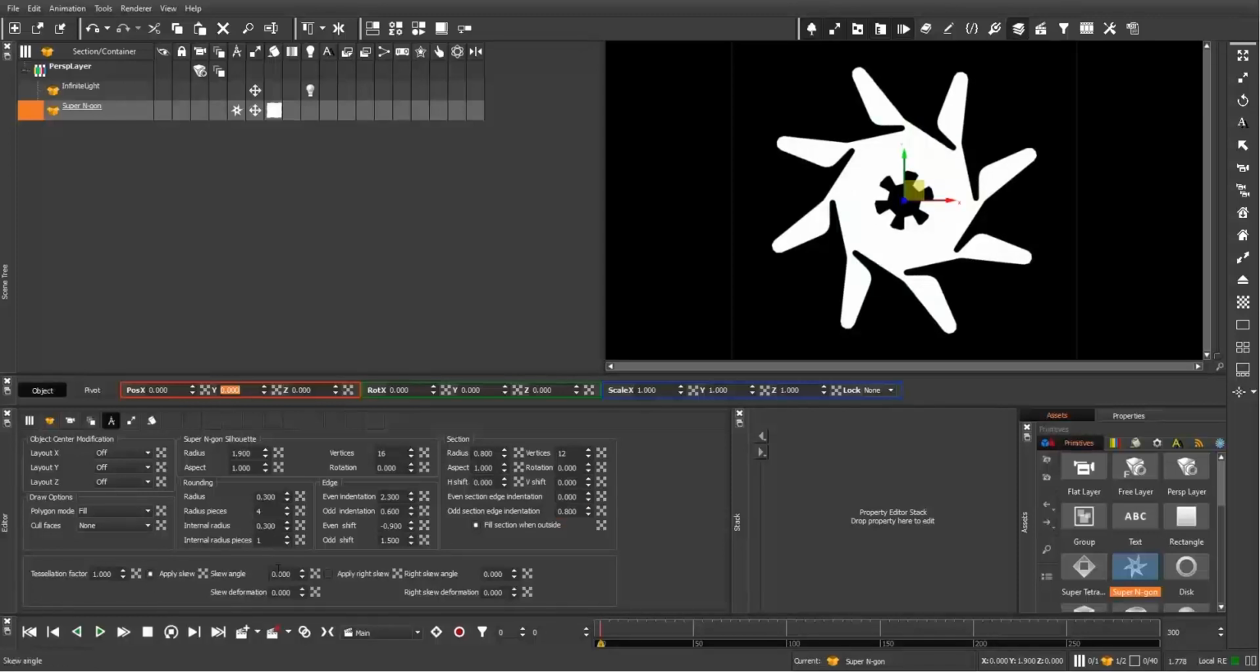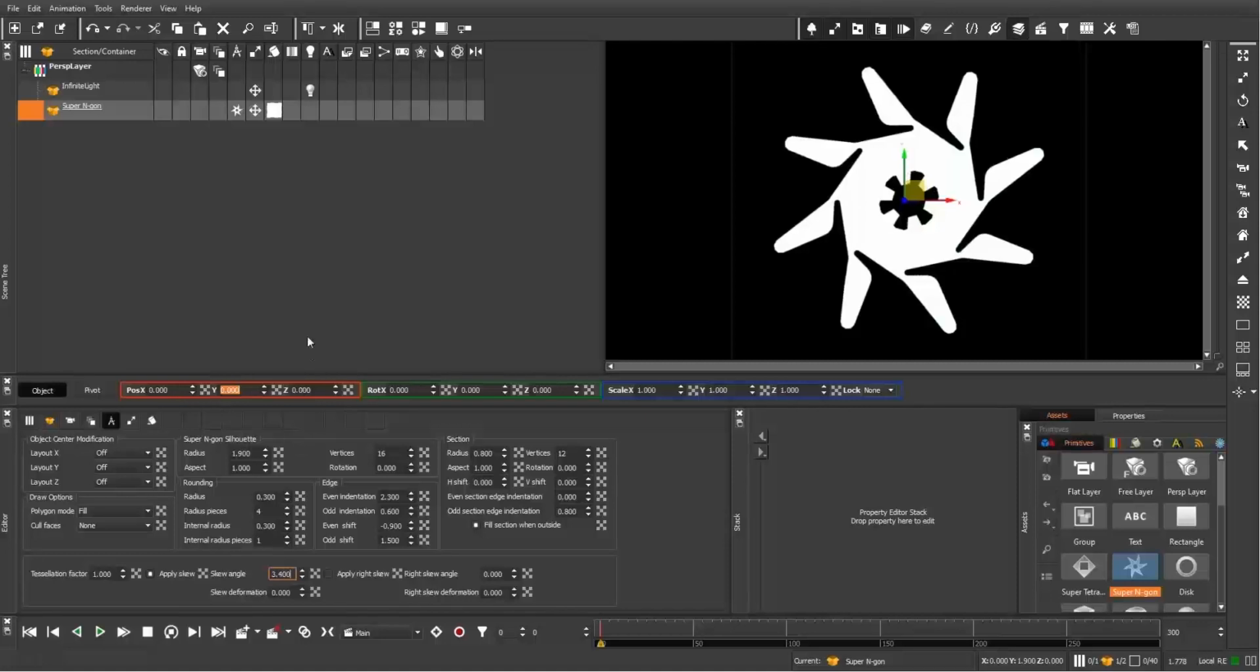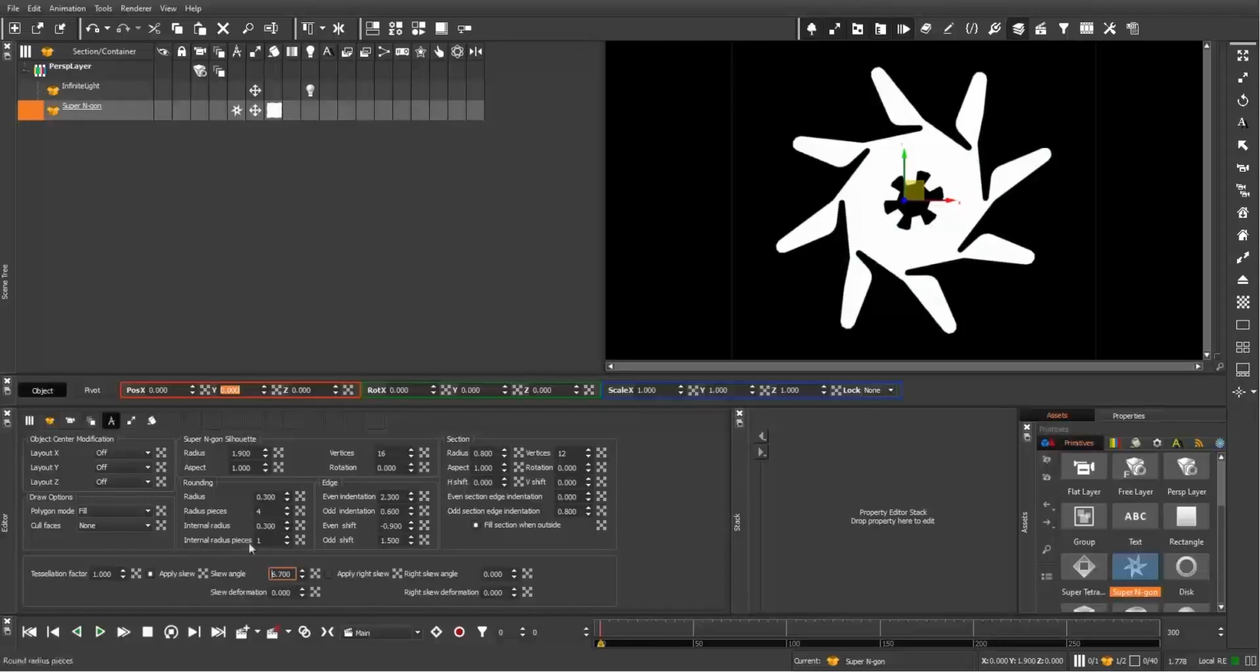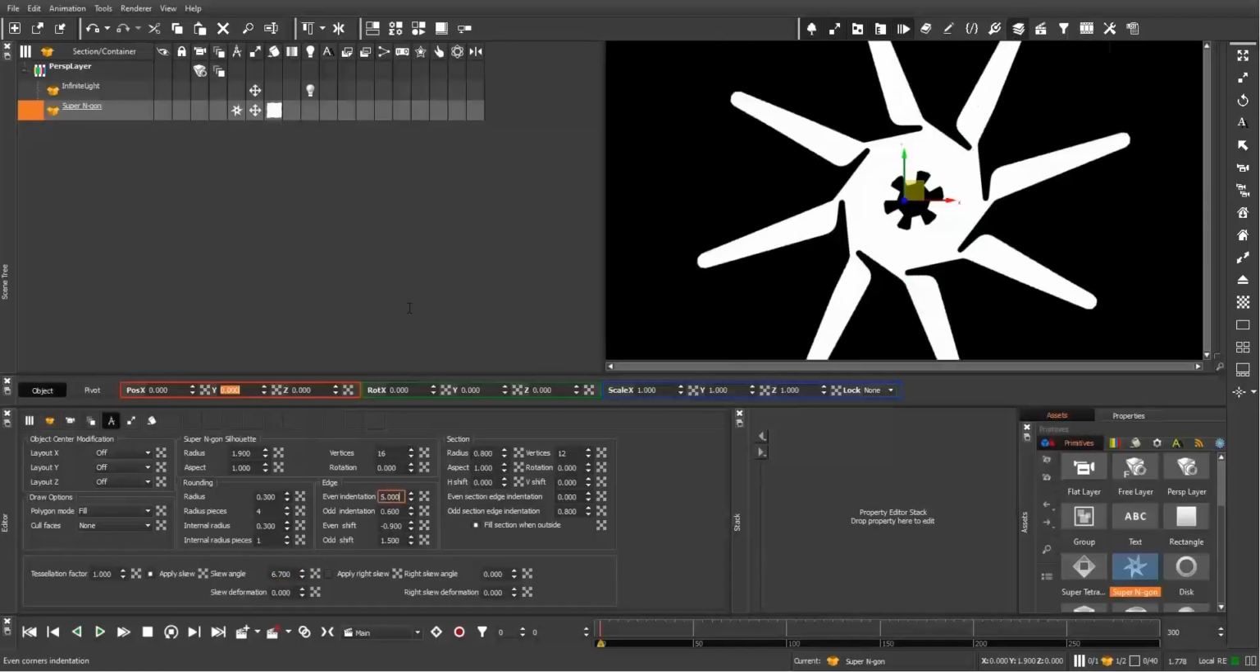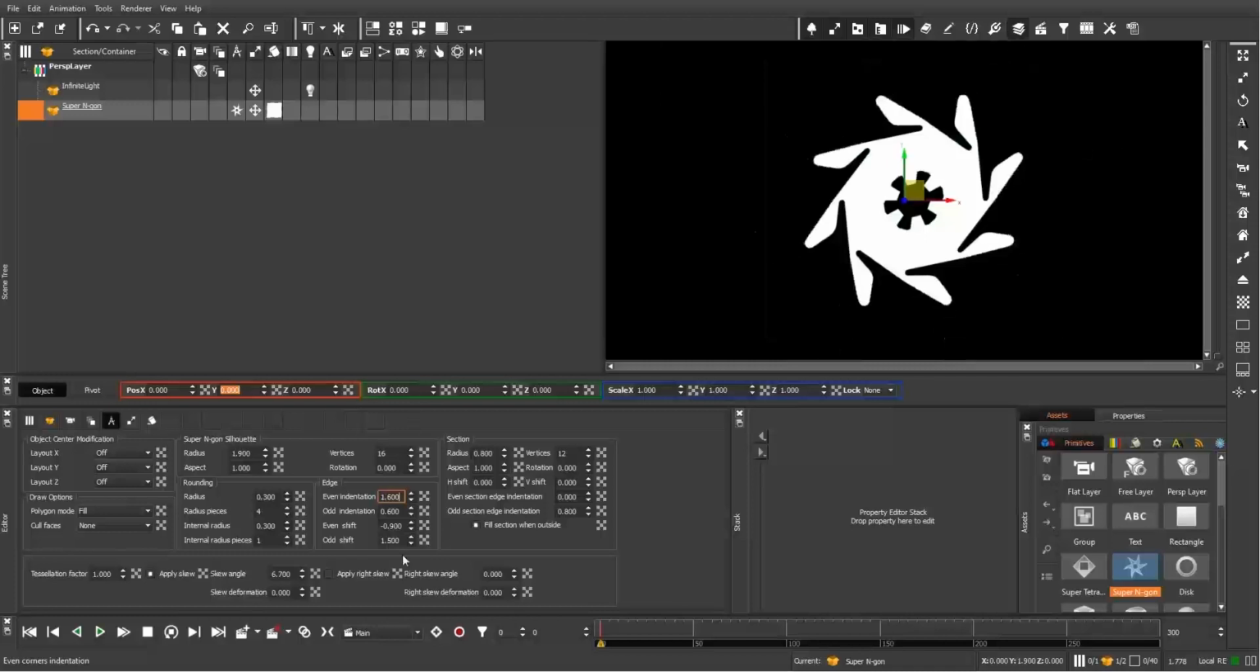Finally down the bottom we also have skew settings, so we can distort the object as well if we want to. So this is a very powerful object that we never had before in 3D Designer. It gives many new creative possibilities inside the 3D Designer environment.